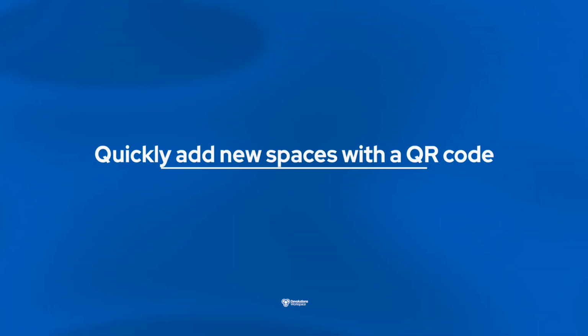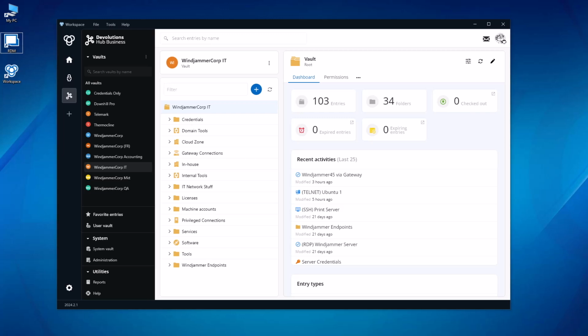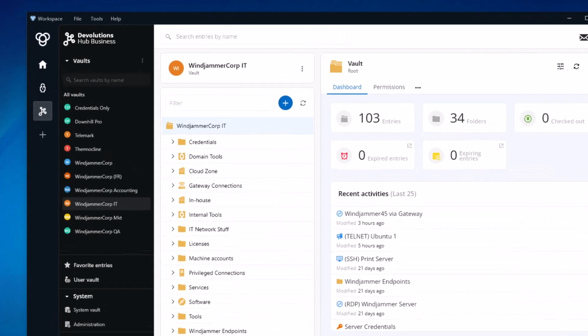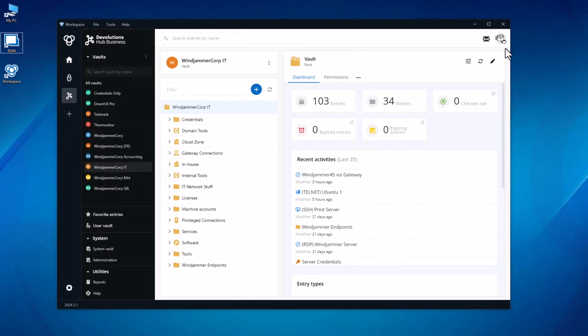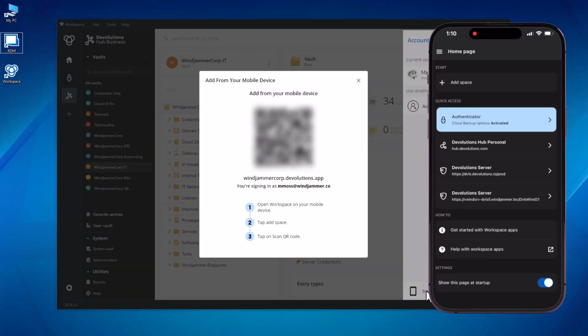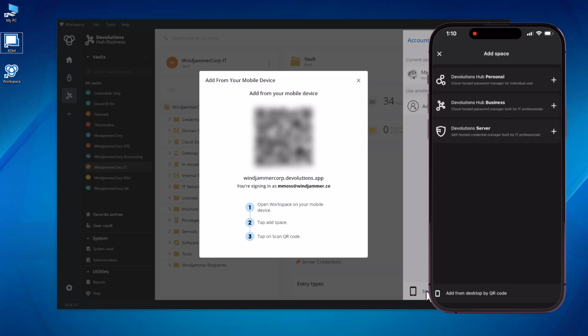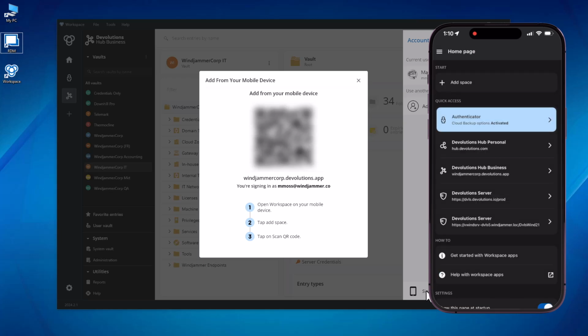And lastly, in Devolutions Workspace, our teams created a convenient way of transferring over a space from your mobile to your desktop or vice versa. So in my example, I have my user Maurice who wants to transfer his Devolutions Hub business over to his mobile phone. So I simply start by going up to his account profile, and on the bottom it says sign in on mobile. So I can simply pull out the mobile phone and then here click add space and select add from desktop by QR code and point it over to my screen, scan that QR code, and voila, it magically appears in the Workspace mobile app.